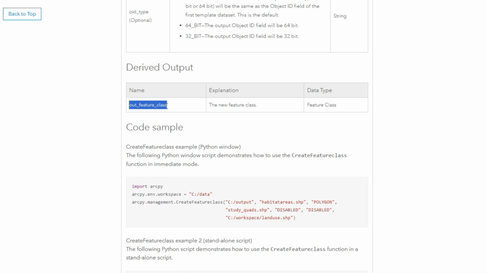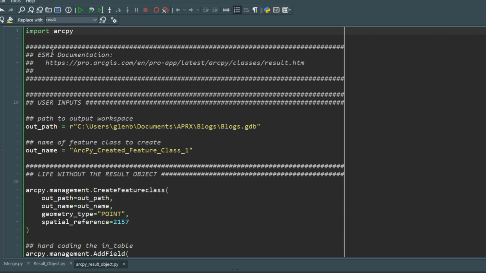So let's put this to test in code. Up top, I am importing ArcPy because I'm using a standalone script. And this script will resemble components of a general ArcPy workflow. So we're going to take in some user inputs. First is the out path, which is the path to an output workspace.